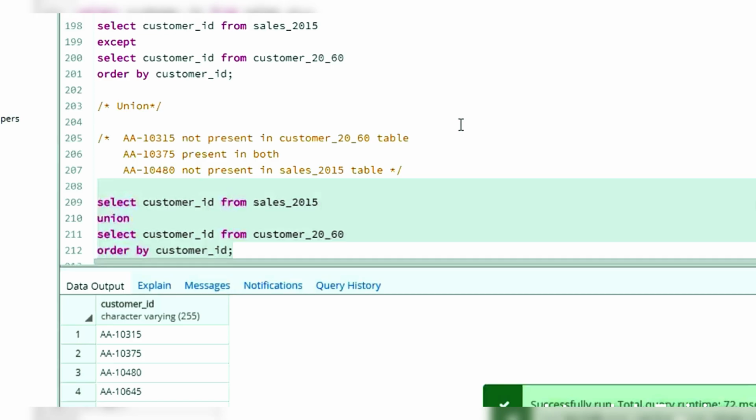So you can see 10315, which is not present in the customer table, is present in our result set. 10375 is part of both and it is present in the result set. 10480, which is not part of the sales table, is present in this result set. So basically all the customer IDs are present in our result set. This is how we use union, and this completes the joins and other table combination operators.